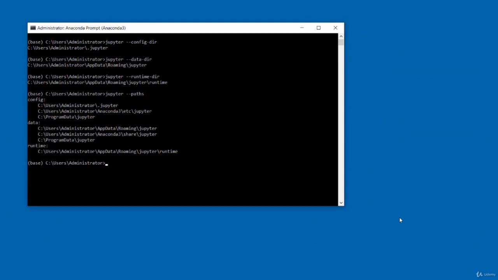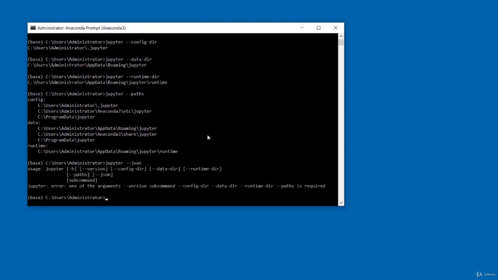The final command I am going to type in is going to be a command that will print the directories and search path in machine readable JSON format. So to do that, type in jupyter again, space --json and press enter. You can see here it's giving me the path. So in this video, I've shown you some commonly used Jupyter commands.